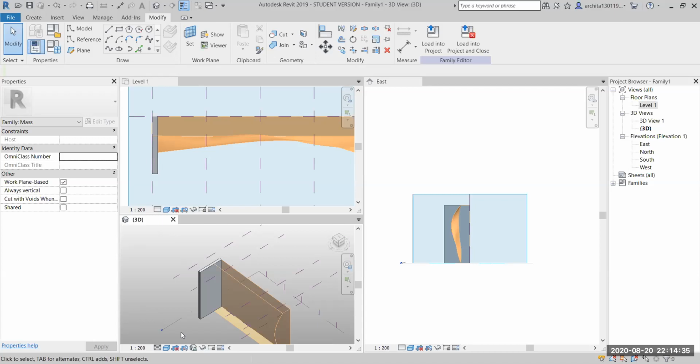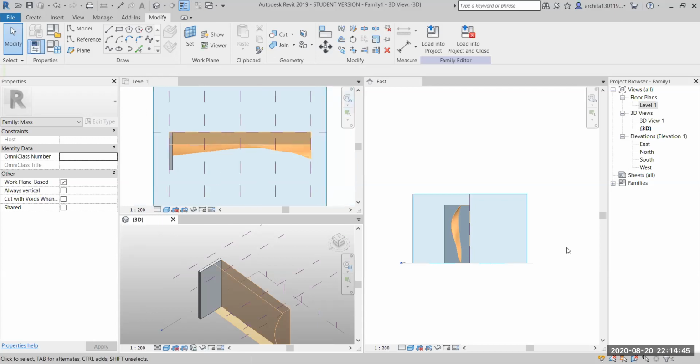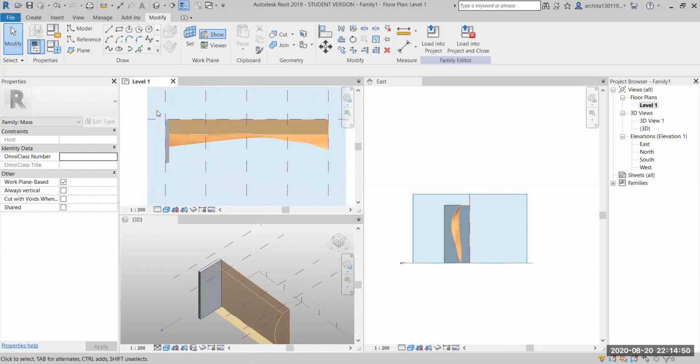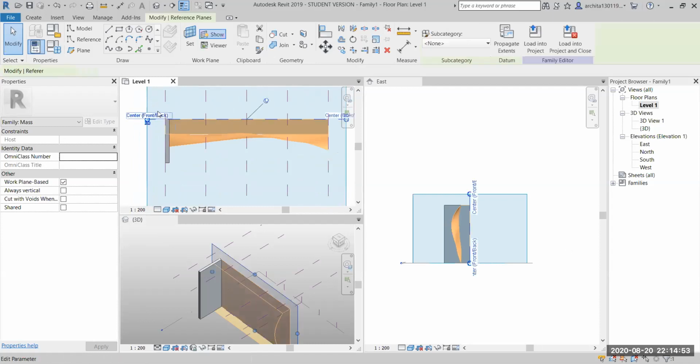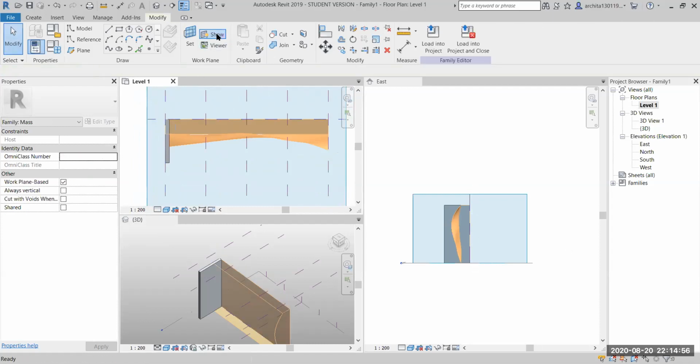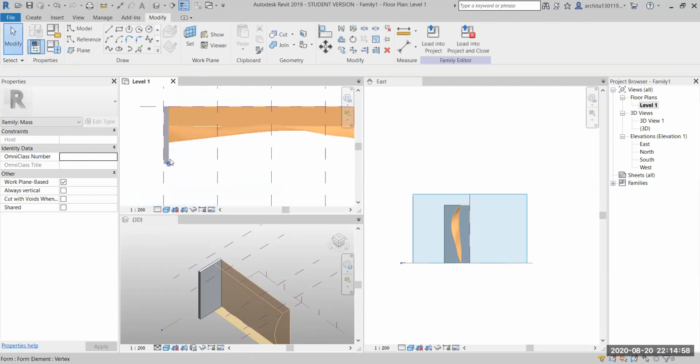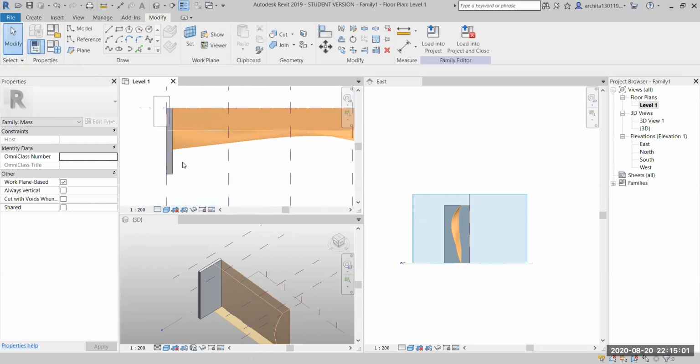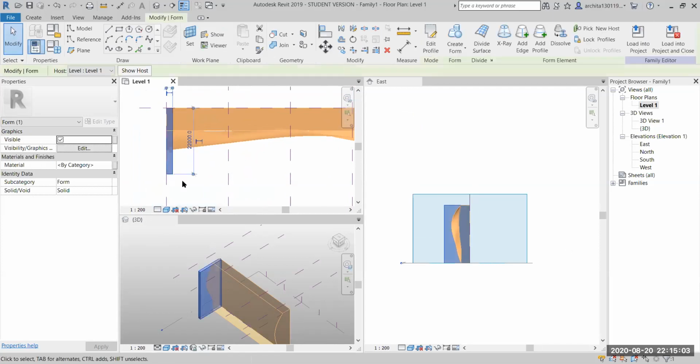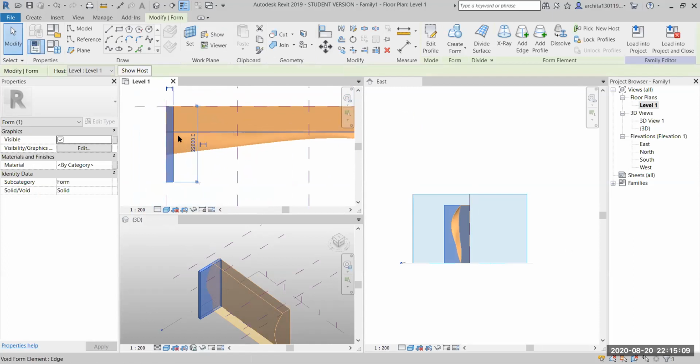Done, everybody? Yes, ma'am. Okay. Now what you have to do is, again go to the plan and select this rectangle. I mean this basically the cuboid form which you have created. Select it, okay? Clearly select the entire thing.